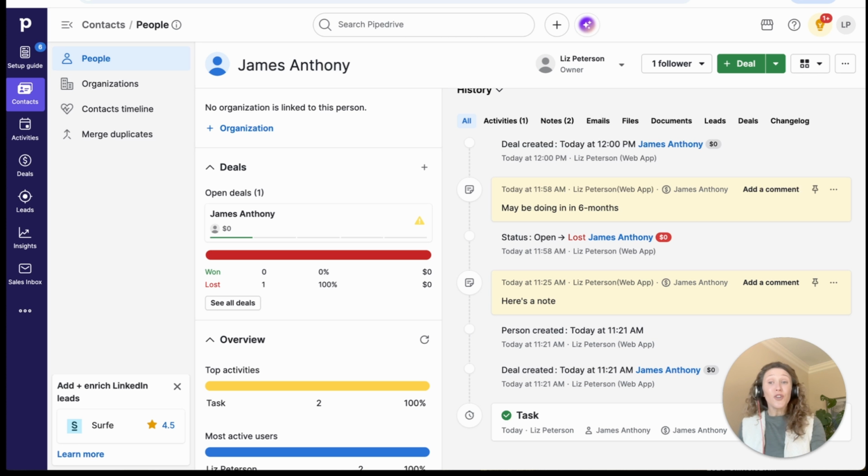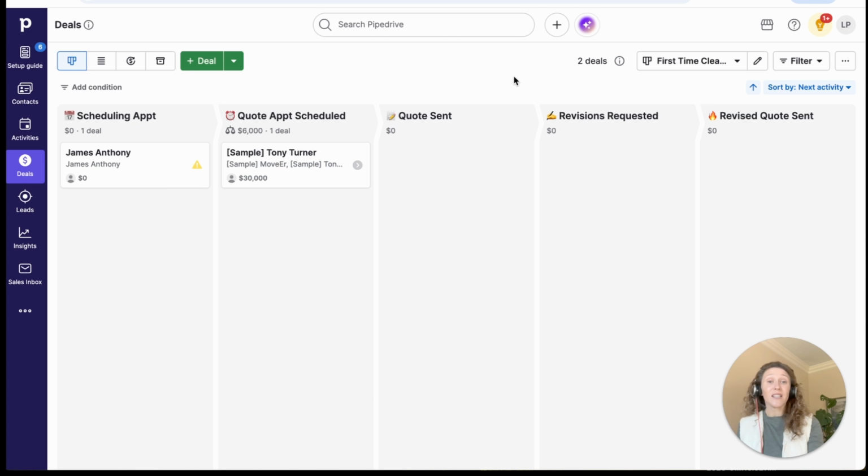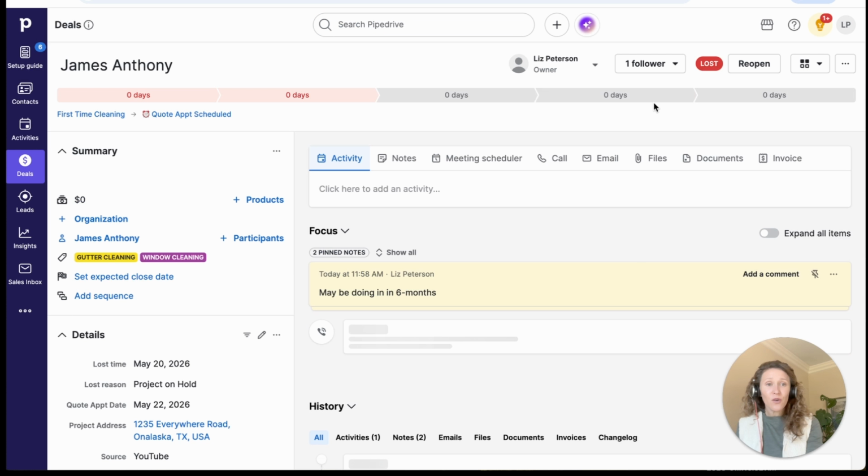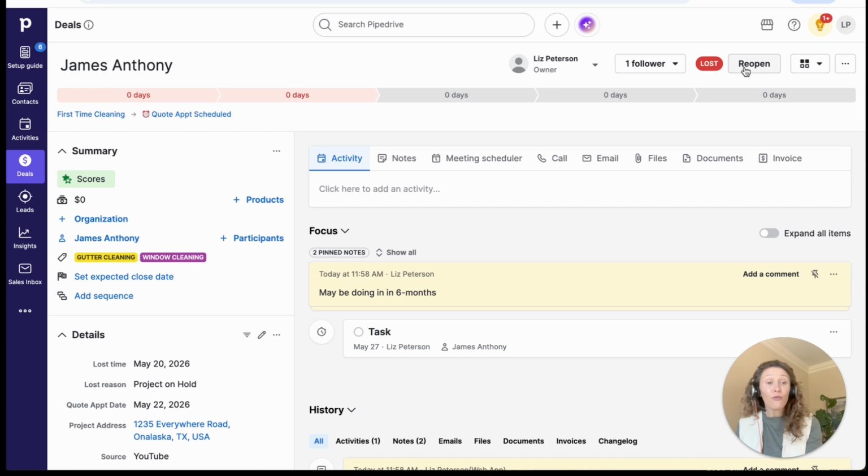So again, don't be afraid to mark deals as lost. Don't be afraid to mark deals as won. And if you need to, you can always reopen a deal. And you can also always add a new deal for the same contact if they come back around later.